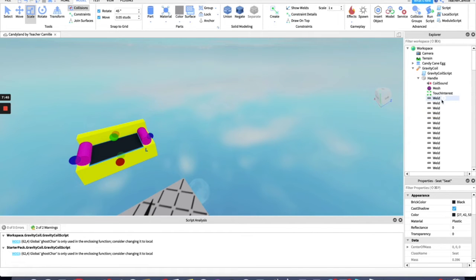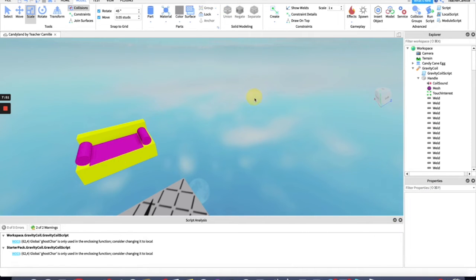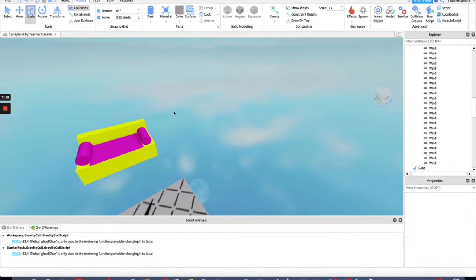But I'm going to, let's see, go to brick color. I'm going to change that to match everything. So now it just looks like I have a pretty seat cushion, all right? And I'm going to also anchor that.